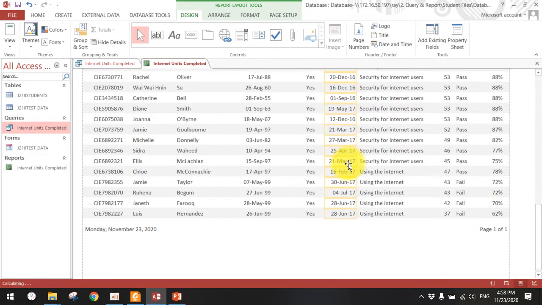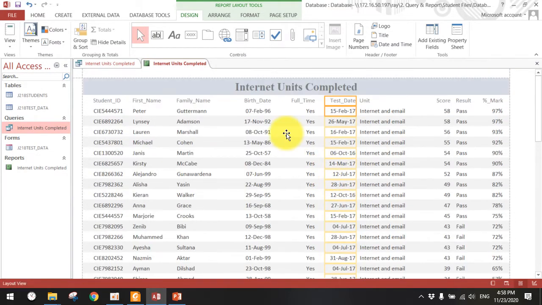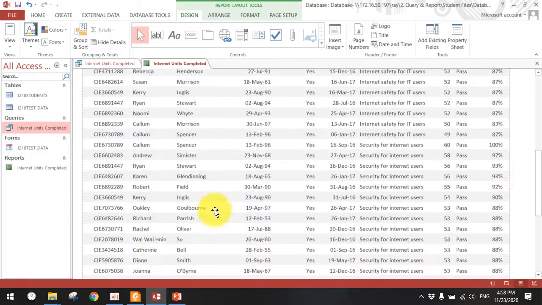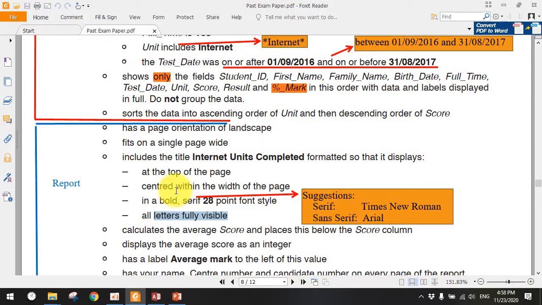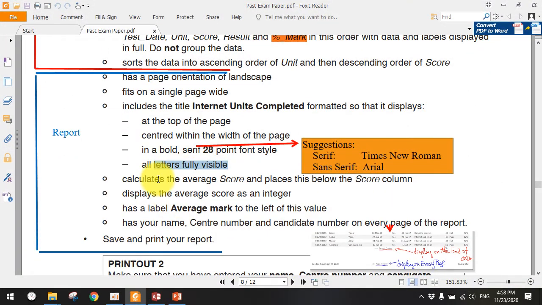Good. Okay, you see all the data is displayed. Okay, good. Finish. So we finish this task. Calculate the average score and place this below the score column. Okay, scores. It is the existing field.